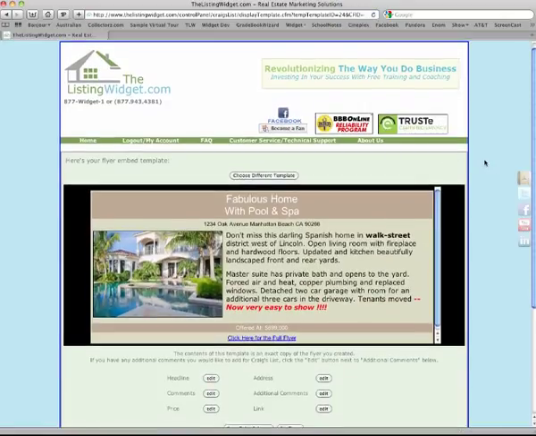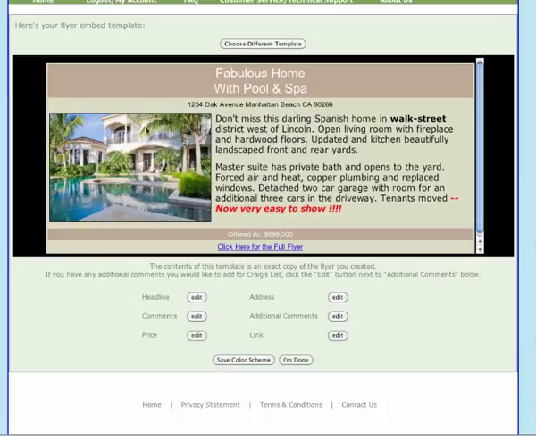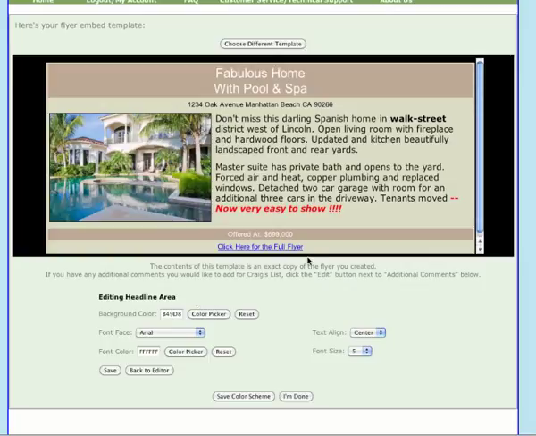And what I'm going to do here is begin to modify how the template looks. As you can see, we've pulled in the photograph and the description, the property address, and so on. One of the nice features that we have is that when you highlight any of the areas that you're going to edit, we actually highlight that area on the template as well, so you really get a good sense of what's going on here. So let's click Edit, and we're going to start with the headline.